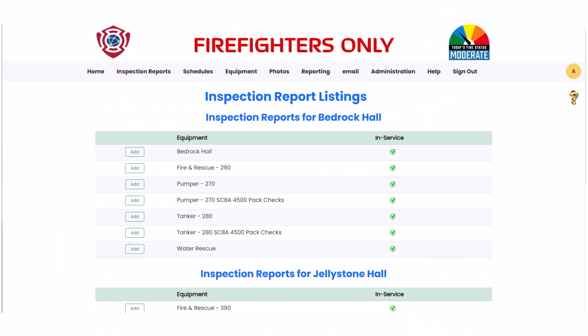Before we add anything, I know that data entry is not for everyone, and that is why Fire Department Online will create your initial inspection reports if required at no extra charge to your fire department. We will click on the Add button to the left of Bedrock Hall.